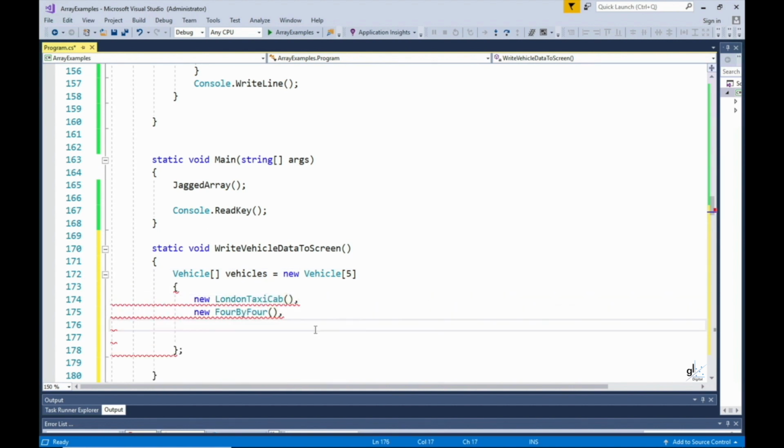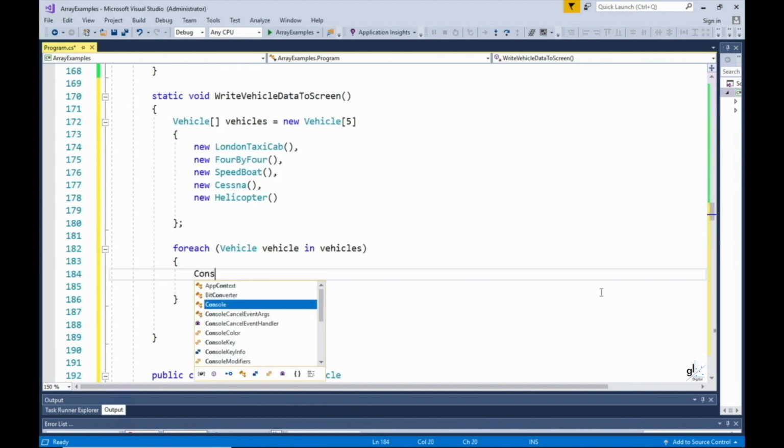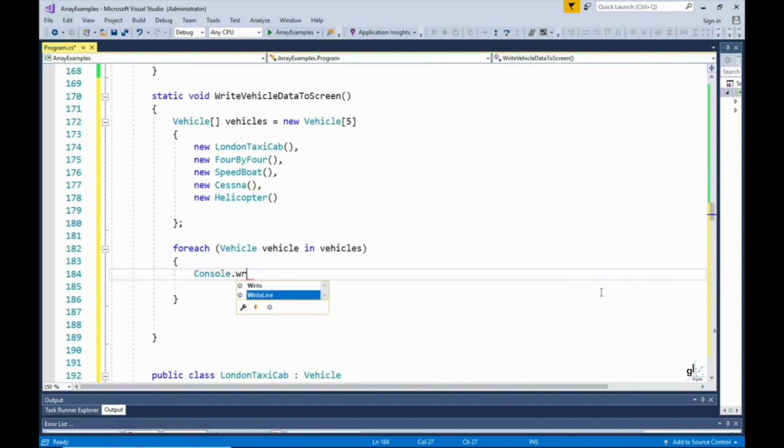Right, let's create a method named WriteVehicleDataToTheScreen. Let's define an array that will contain our 5 vehicle objects and add newly instantiated vehicle objects to our array. Let's write the code to traverse the objects in the array. We are using a for each loop for this. And the code reads as for each vehicle in the vehicles array, output data relating to each vehicle.